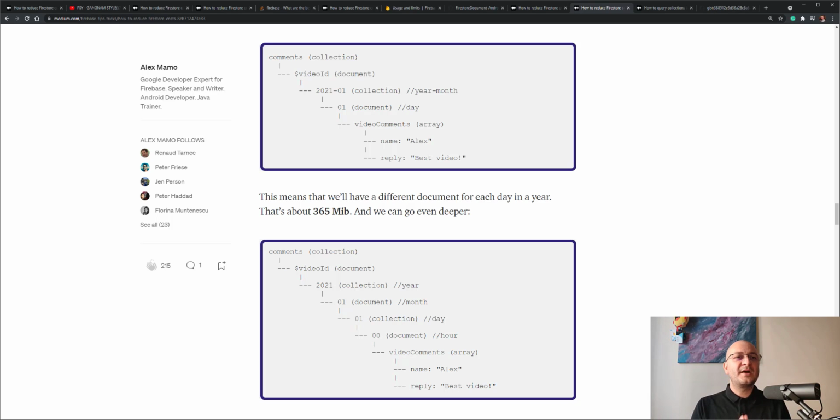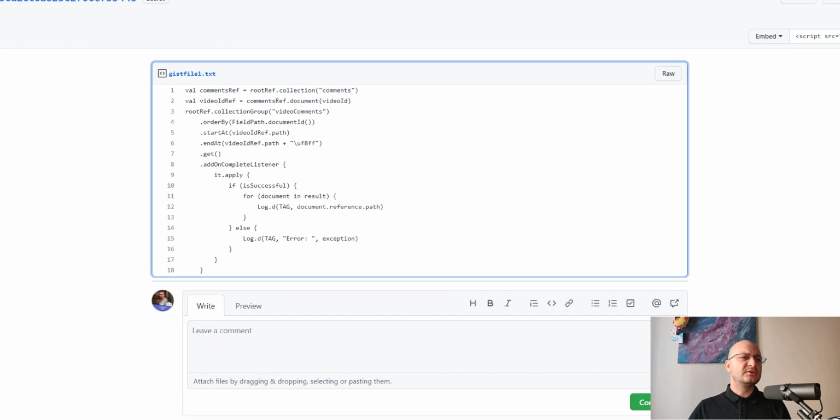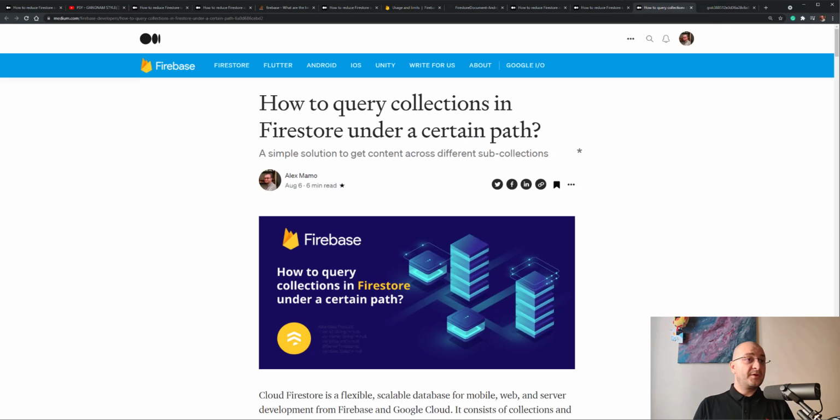Now, this schema raises a new question. How to query Firestore to get all the comments? Well, the answer is really simple. In short, we should use a query that looks like this. I also wrote a detailed article regarding this topic, which is called How to Query a Collection in Firestore under a certain path. But how about the replies? In the same way we did with the comments, we can also do with the replies.